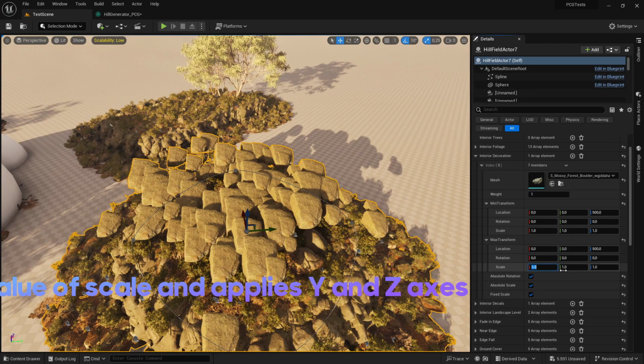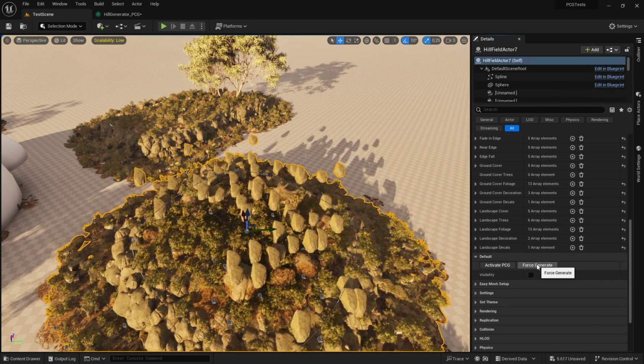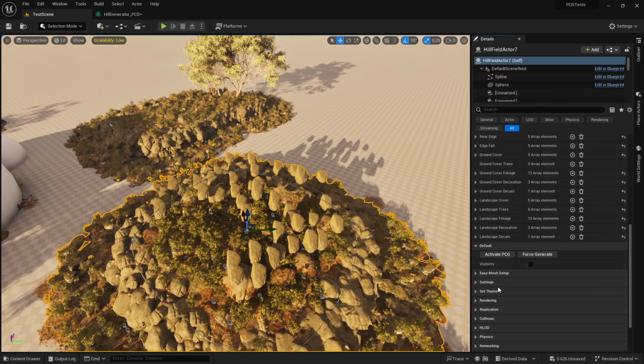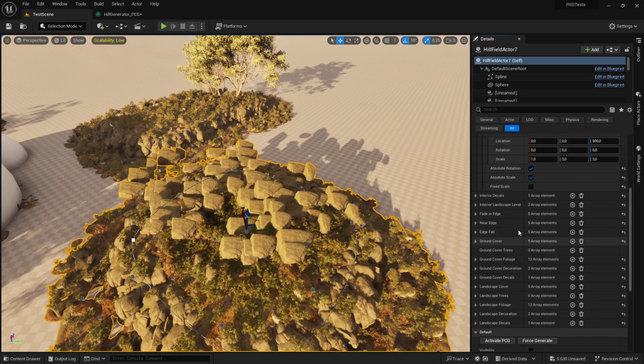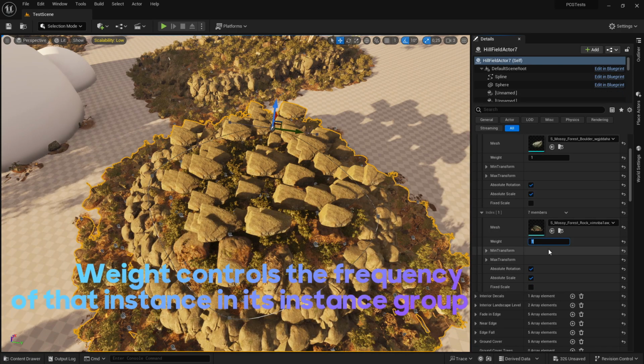Fixed scale takes only the x-axis value of scale and applies it to the y and z-axis. Weight controls the frequency of that instance in its instance group.